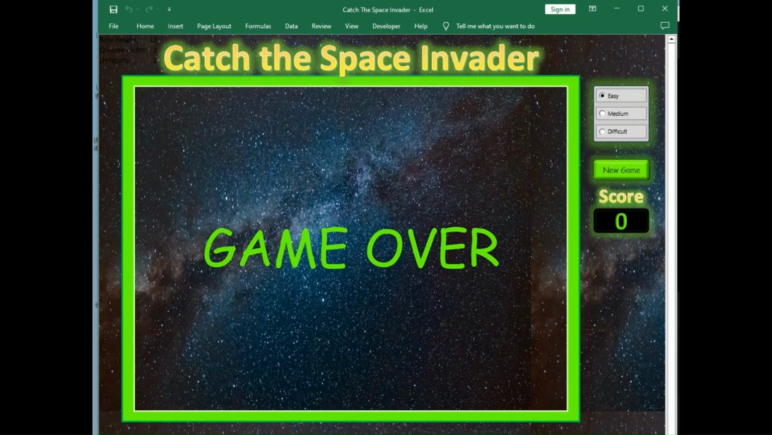Let's see how we play the game. This is my Catch the Space Invader game. It's kind of a simple game. It's an intro to gaming, part of my intro to gaming series. Now the game has 3 levels: easy, medium or difficult, and each one has a different starting size alien icon.